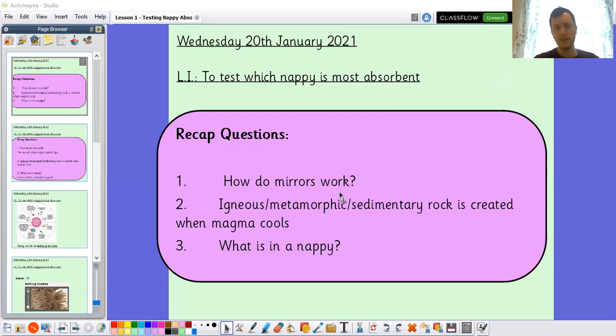Two, igneous, metamorphic, or sedimentary rock: which one of those is created when magma cools? And lastly, what is in a nappy? If you took a nappy apart, a bit like Mr. English showed us earlier in the unit, what different materials would be used? As always, pause the video here, have a think about those questions, and restart the video when you are ready to hear the answers.